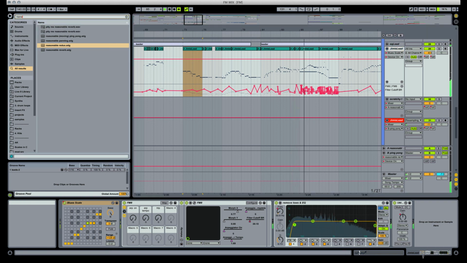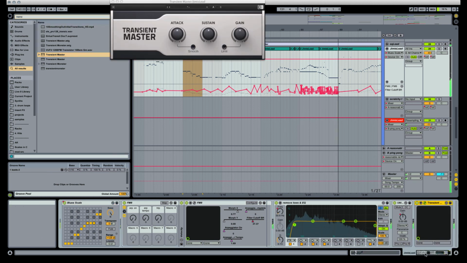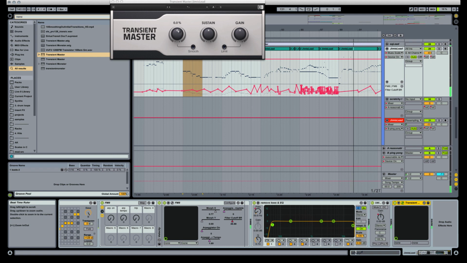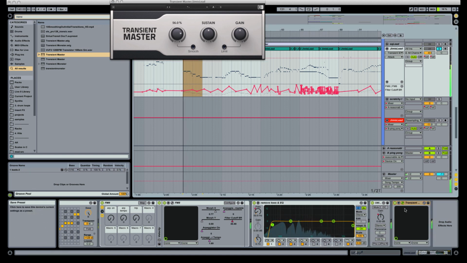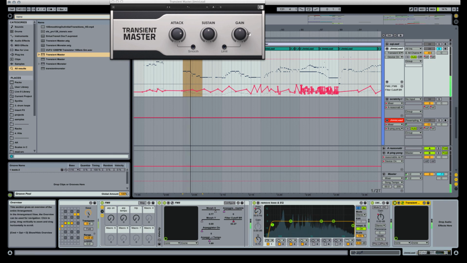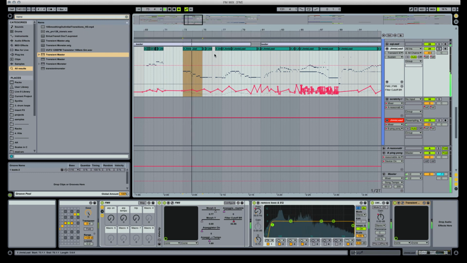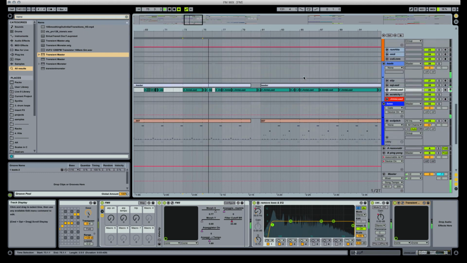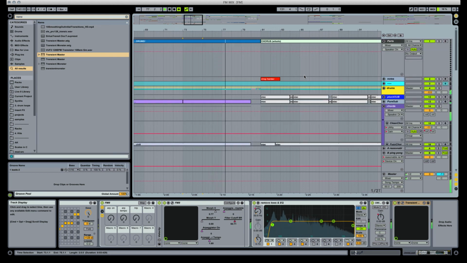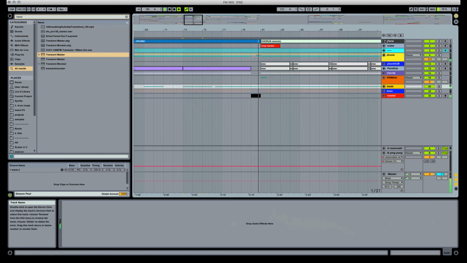I'm going to take a transient master and drop it on this lead, and increase the attack, just so it has more punch. Here comes the solo. Get rid of that note.